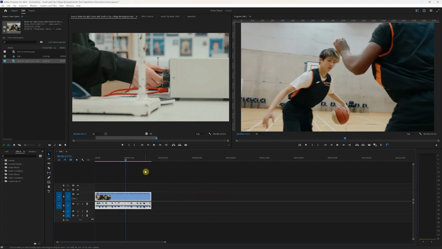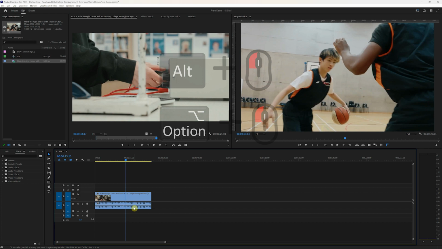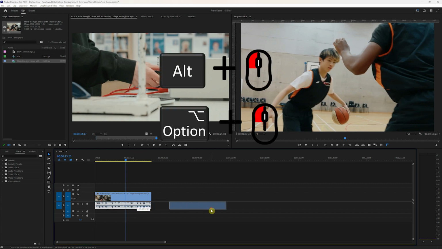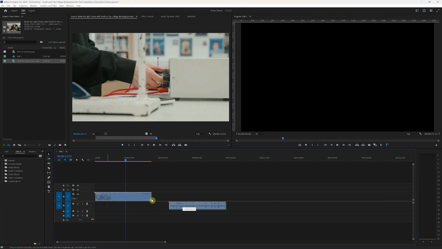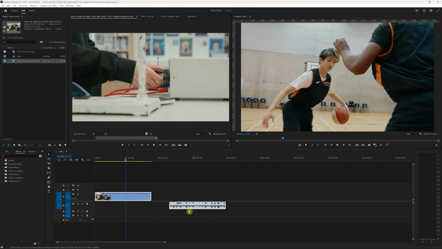But what if we already had the full clip in our sequence and wanted to separate the audio and video? Well, that's simple. We just have to hold down the Alt key on the PC or Option key on a Mac and click on either the audio or the video, and it will only select that. We can then move them separately or even delete one of them. Notice though that even though we have separated the audio and video, they are still linked together. So if you click on one of them, the other is selected also.